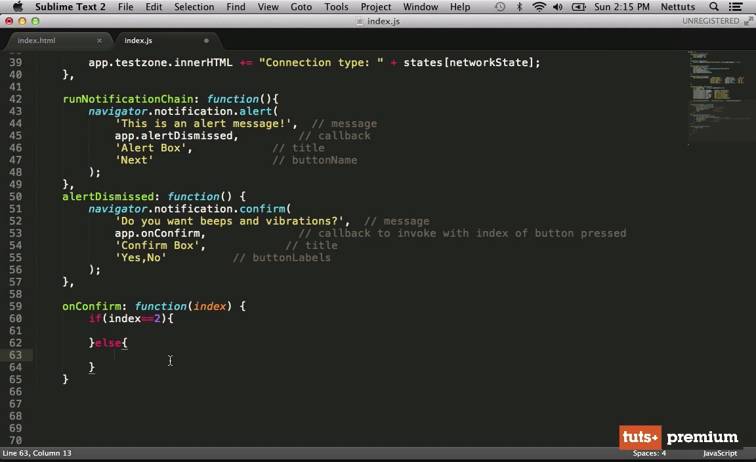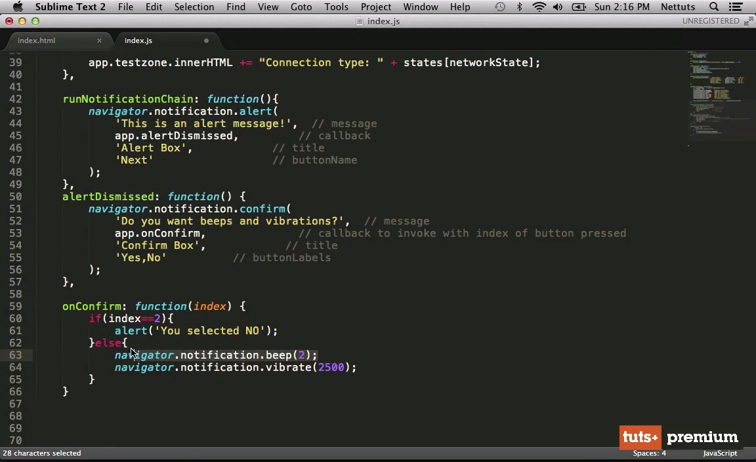Inside our onConfirm function, we're going to test the index using an if-else statement. This is to find out which button was pressed. Index 2 is actually the no button. If the no button is pressed, we're just going to open up another alert box. If the yes button is pressed, however, we're going to use navigator.notification.beep and navigator.notification.vibrate to create some beeps and a vibration of the phone.